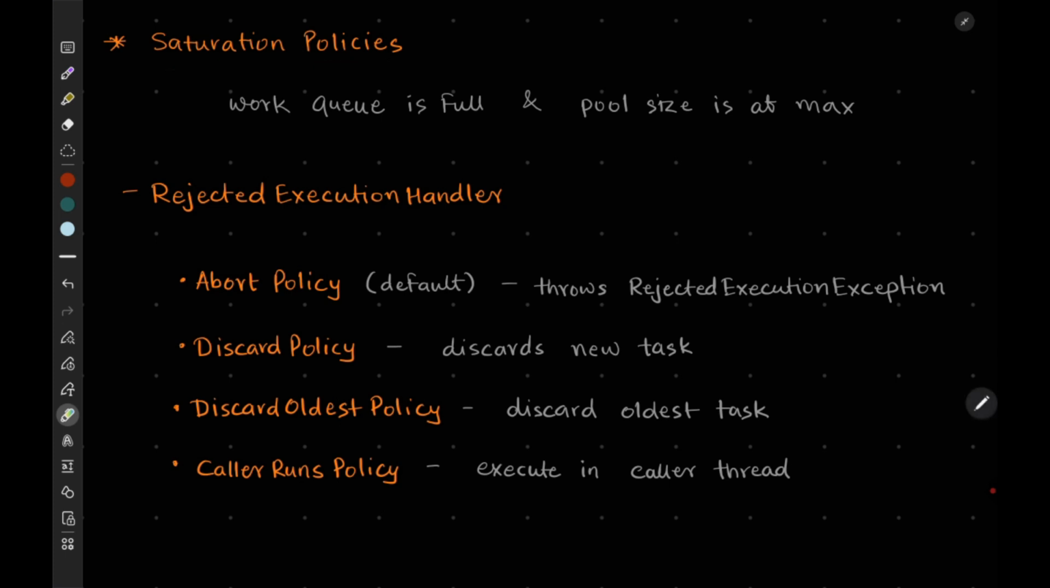Saturation policies. When the work queue in the thread pool is full and the pool is at max size, the saturation policy kicks in. ThreadPoolExecutor provides four built-in policies. These are the standard implementations of RejectedExecutionHandler, which you can pass as a constructor argument while creating a ThreadPoolExecutor. So let's see all these policies.